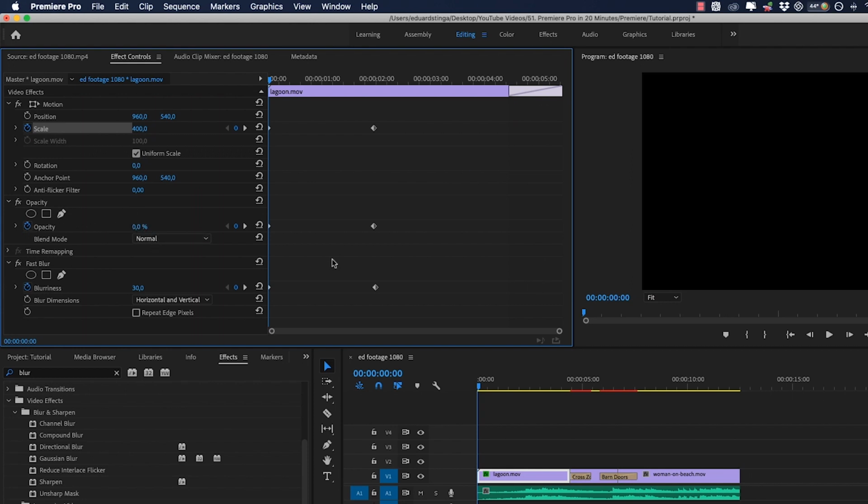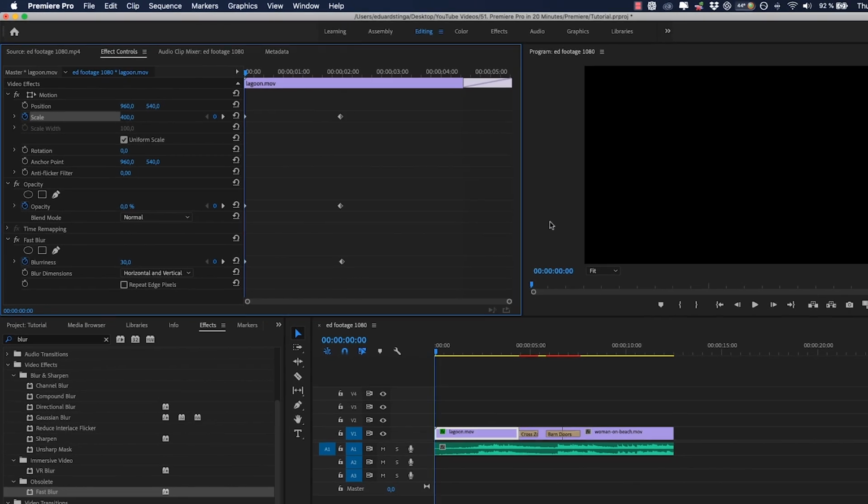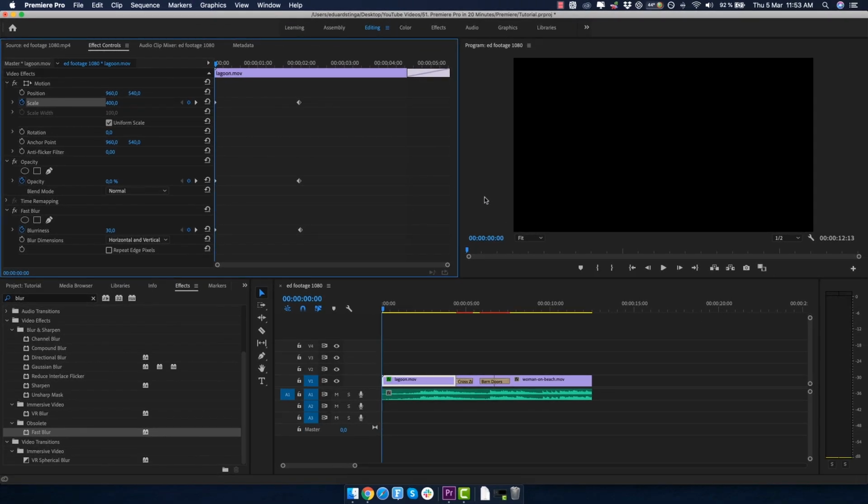So right now what the keyframes do, they basically control the value for scale, opacity, and blurriness, and how it changes over time from this point to this point. And let's have a look and see how this feels. It's basically a sort of an in transition, you could say.